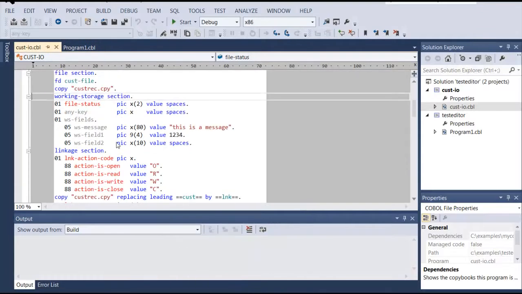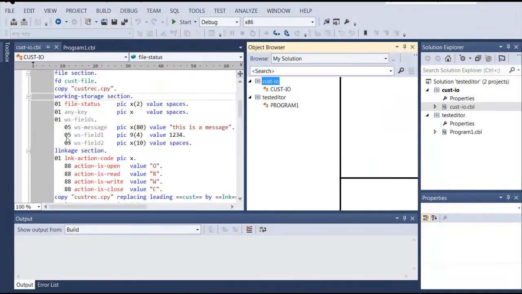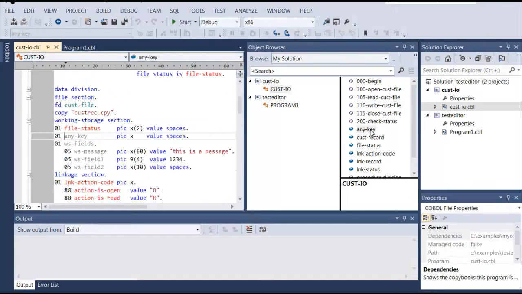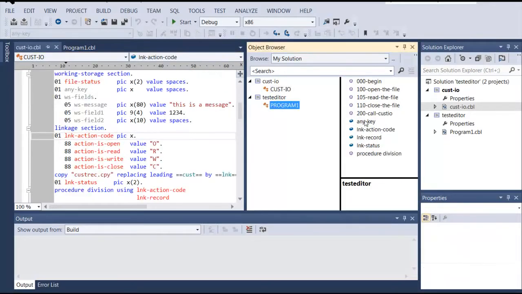Similar to the navigation bar, on the View menu you can open up the object browser. This will give you a list of the possible modules that you can select from, and then you get a similar list here that you can use to navigate your sources. So we can jump around to data items or procedures in various programs.